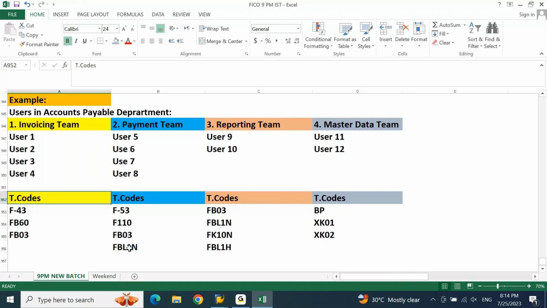Now these are the transaction codes or the tiles that we are talking about. You need to make sure that when user one logs into the SAP system, he can see only these three accesses. Even though he is logging into the same SAP, and other users are also logging into the same SAP, when user one, two, three, four enter SAP, apart from these three activities they cannot do or see anything. Whatever they try to open, they will get an error message stating you are not authorized to this particular transaction, you are not authorized to transaction code XYZ. Similarly, the person working in the payment team will be able to access only the payment related transactions plus document display and the vendor line item report transaction. Similarly for the reporting and master data teams.